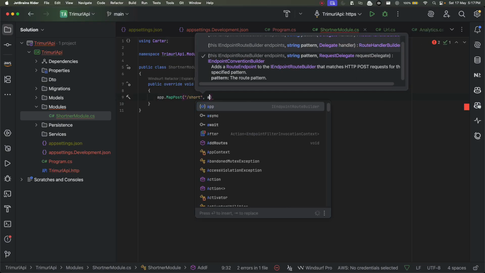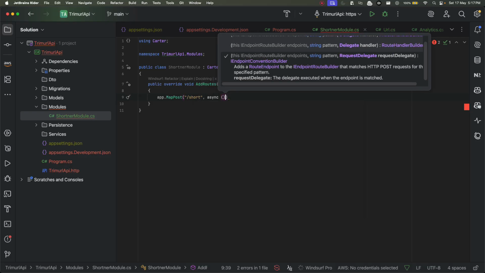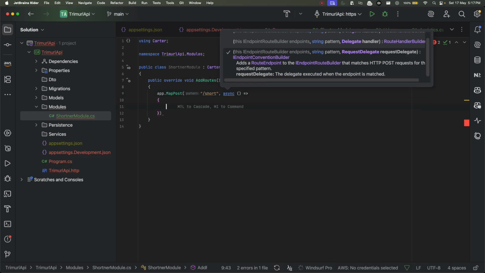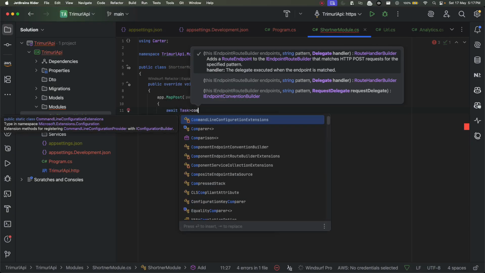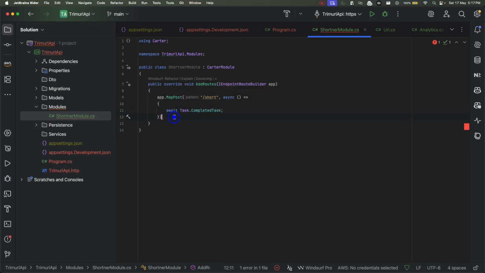Here I can have some async method, and over here this will have some input, and I can just say await Task.CompletedTask, something like this. Inside this I will have to write my logic whenever I want to do the post. Okay, so this is kind of a quick overview of how your modules will look. Suppose you want to create an analytics module, you have to inherit this CarterModule, and you need to just override this particular method, and that's all.